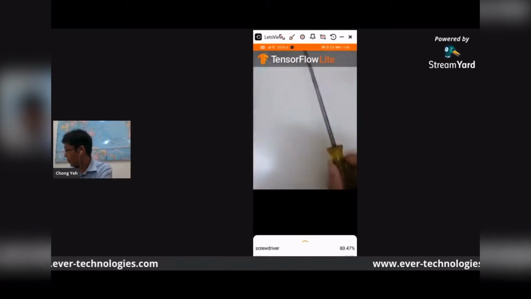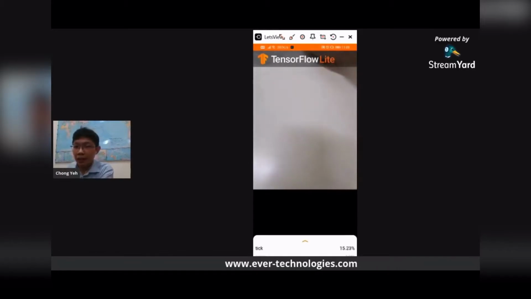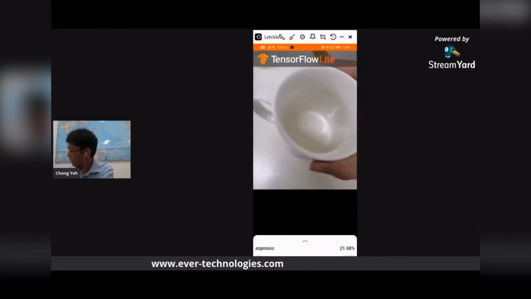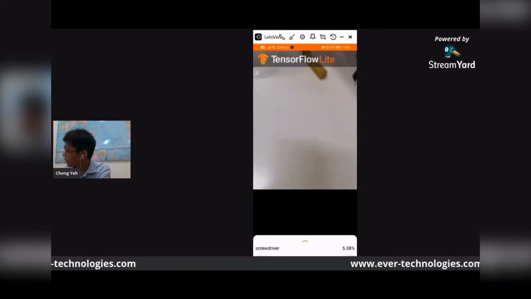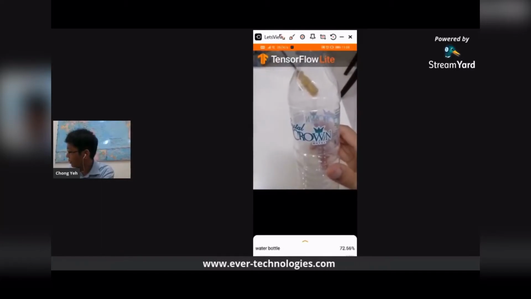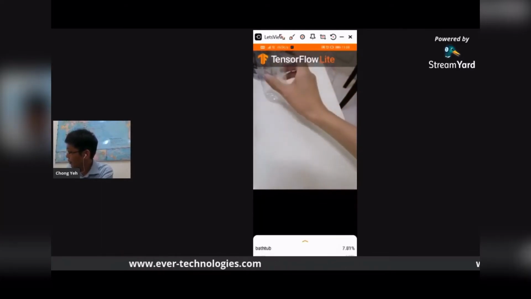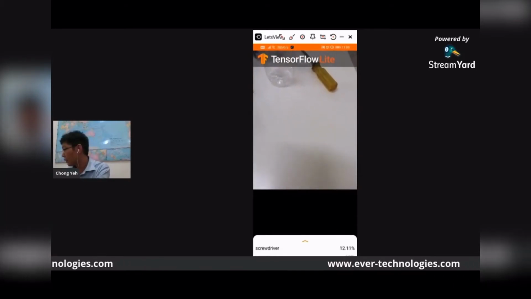Well, let's try another one with a screwdriver. And let's see what we get for this cup, coffee mug. Oh, the last one here, we have a water bottle. Yeah, basically this is what an image classification can do.